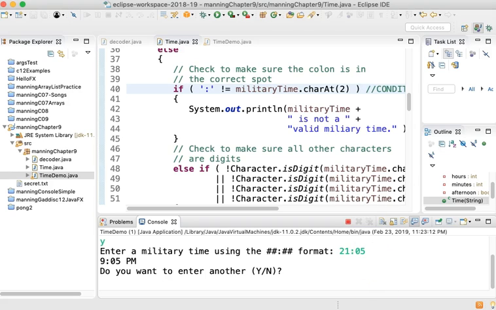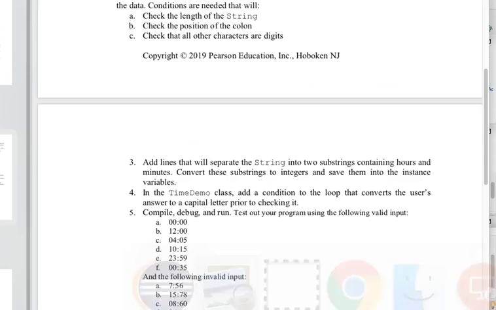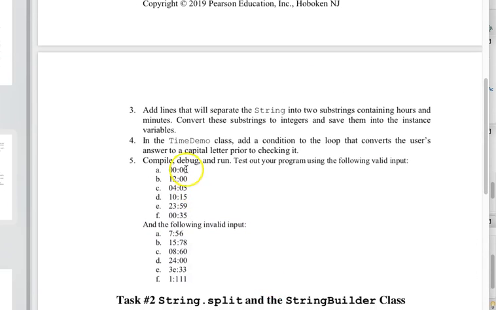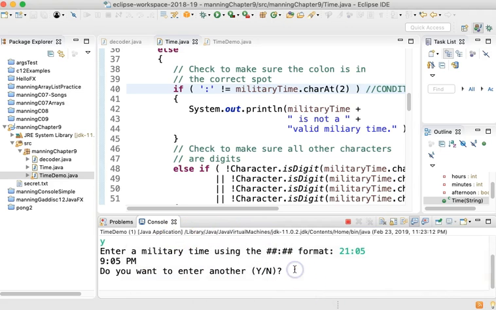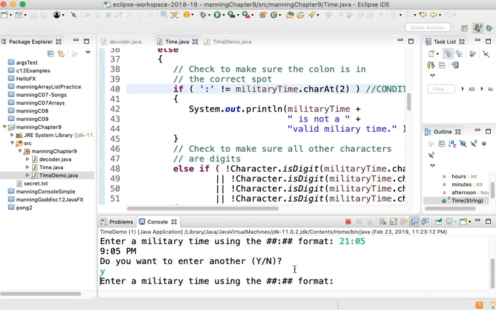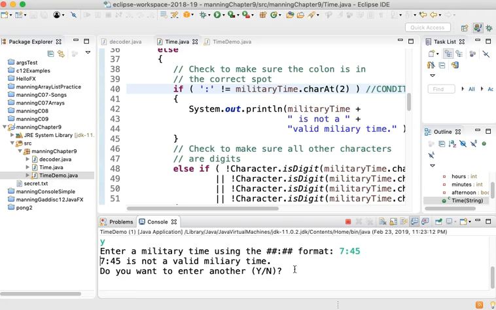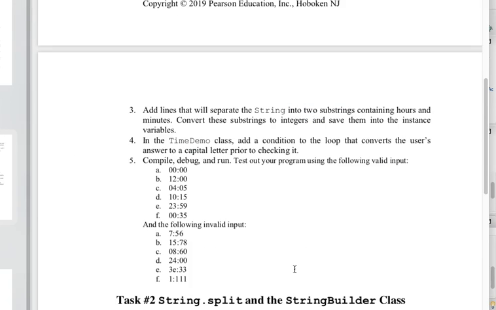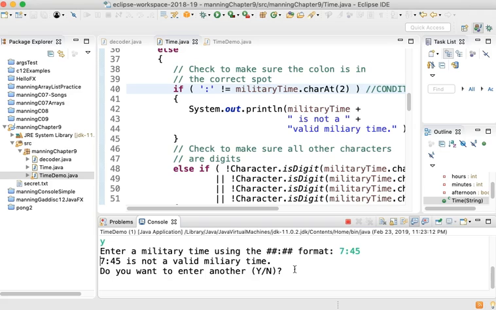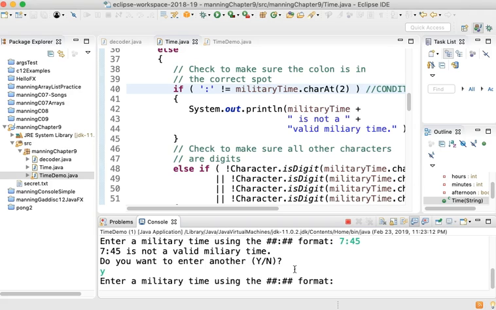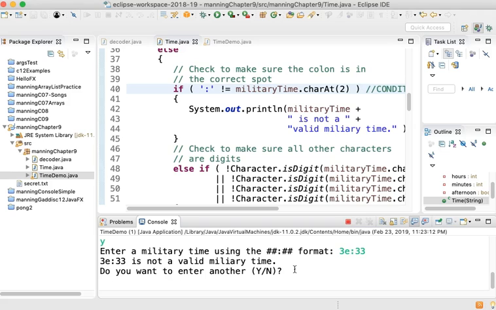Now in the problem they suggested some test values. Those are all good ones. Let's try some invalid inputs. I always want to try to break it. 7:45. It's not explaining what's wrong with it. That would be a better form of the program. Let's see. I'll give it a letter, 3E:33. There we go. It's all working. Done.